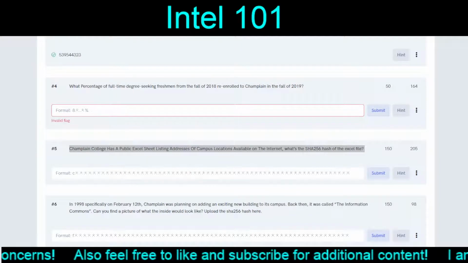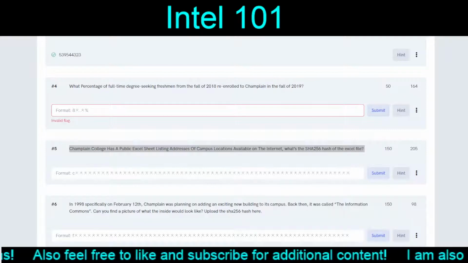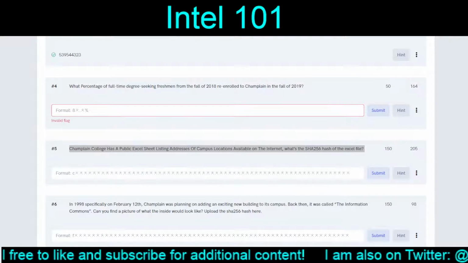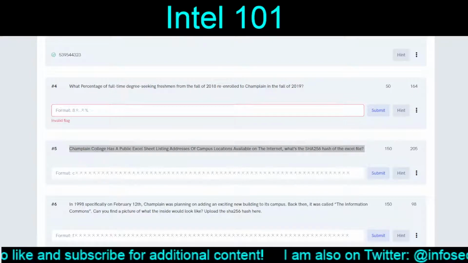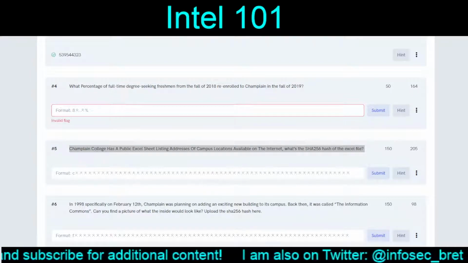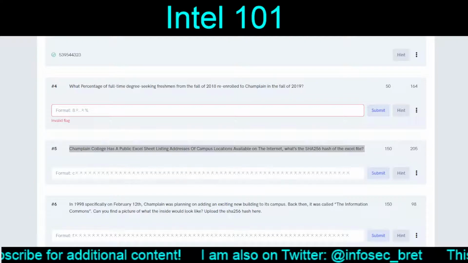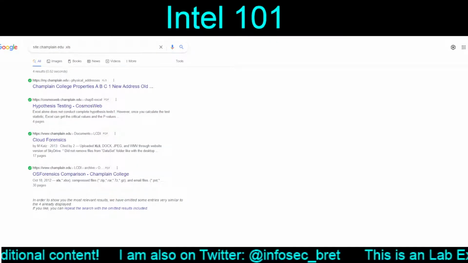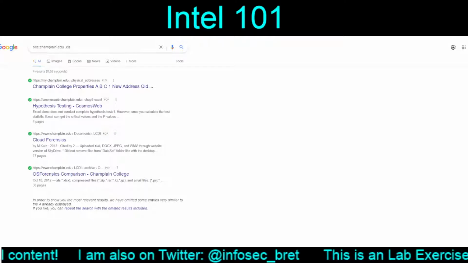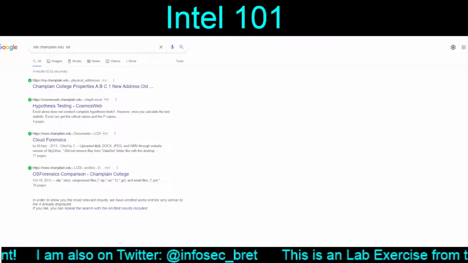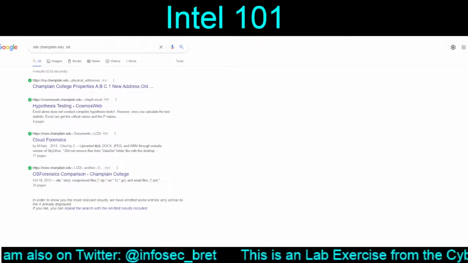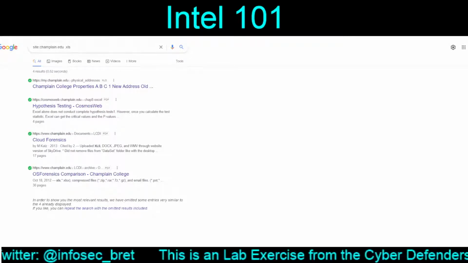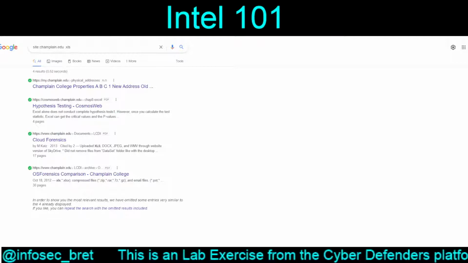So thankfully, this again sticks with Champlain College, has a public Excel sheet listing addresses of campus locations available on the internet. What's the SHA-256 hash of the Excel file? Now that I can figure out how to find. So back to Google yet again. So we're going to use, what is it? I think it's called Google Dorks in order to compose a search.